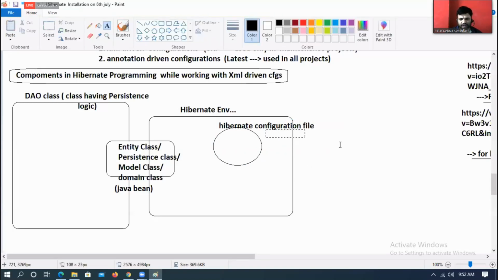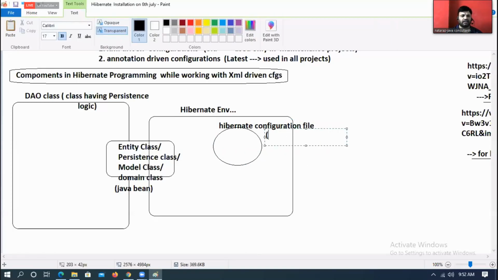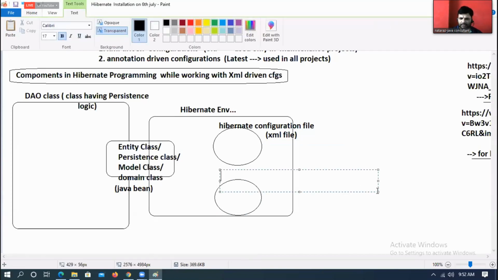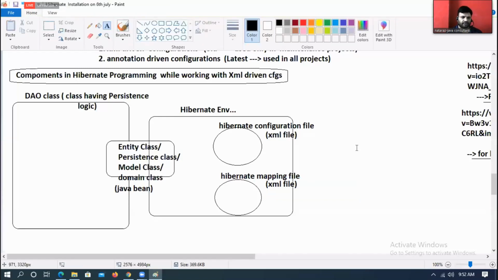Hibernate configuration file. Generally an XML file. What file here? XML file. Next, there will be one more file called Hibernate mapping file. Hibernate mapping file. This is also an XML file.